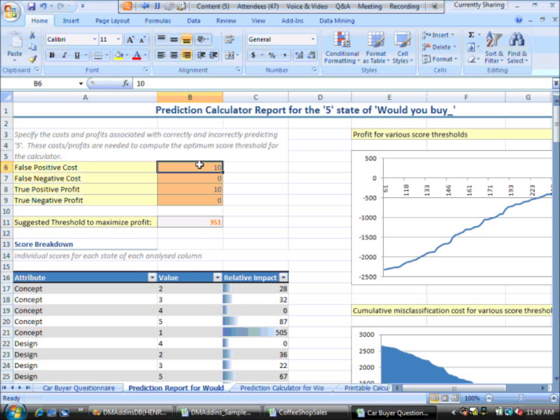I'm going to give them a free test drive. And that probably involves an insurance cost. There's a cost of gas. There's a cost of just having a car out at the showroom. There's a cost of sending somebody with them on a test drive. So actually the false positive cost, if I offer somebody a test drive and they don't buy the car, they're not really that interested, it's actually going to be quite high. So I'm going to say the false positive cost is about $100.